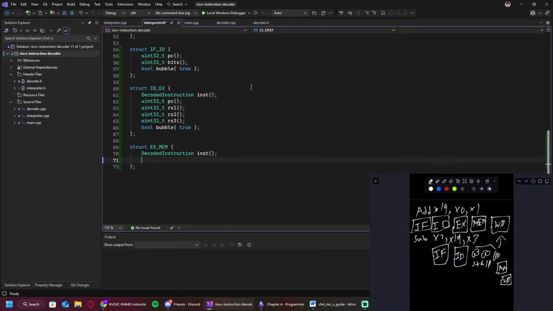Alright, so for execute to memory, we need the decoder instruction. I guess we'd also need like a... Would we need the RS1?